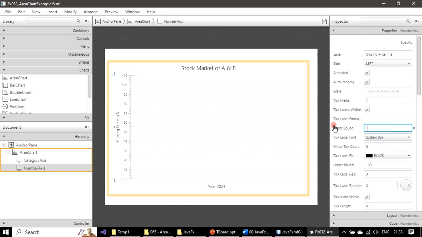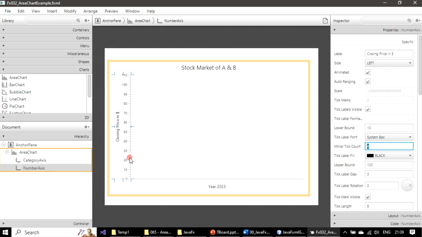We will set lower bound as 10. So at present it is showing 0, right? Lower bound is 10. Minor tick count is 5. That means between 10 and 20 there will be 5 tick count. I am reducing it as 1. Now if you see 1, 2, 3, there are 3, and including 30 it will be 4. So that's the minor tick count.